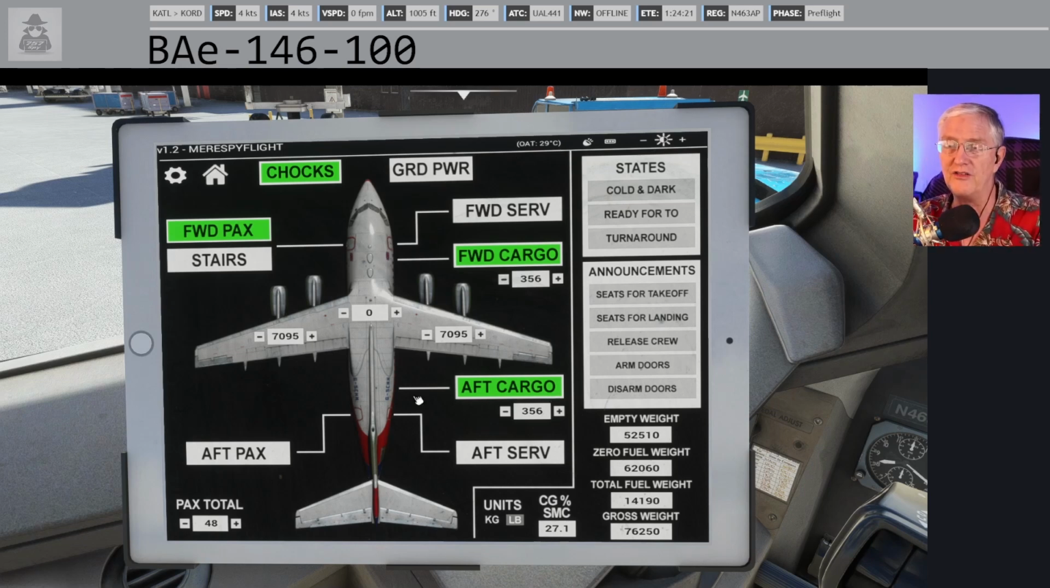Okay, so we've got 7,000 pounds over here, 7,000 pounds over there. That kind of adds up to 14,190. So at least we know that the fuel's good. This passenger total, it's about 48 pounds. All of that's good. You could also hit the cold and dark button if you want to. We're not going to use ground power for the start. We'll use the APU for the start. And really, all of this is good.